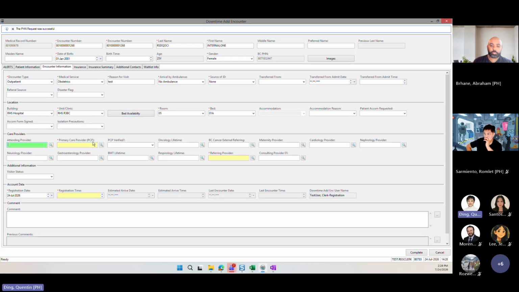For provider information, the clerks will refer to the downtime phase sheet. And in today's demo, I will just use test Alex. If the family doctor, the PCP information is recorded in the downtime phase sheet, then the PCP verified will default to yes. Otherwise, it will default to no. The referring provider, I will just do test Alex as well.